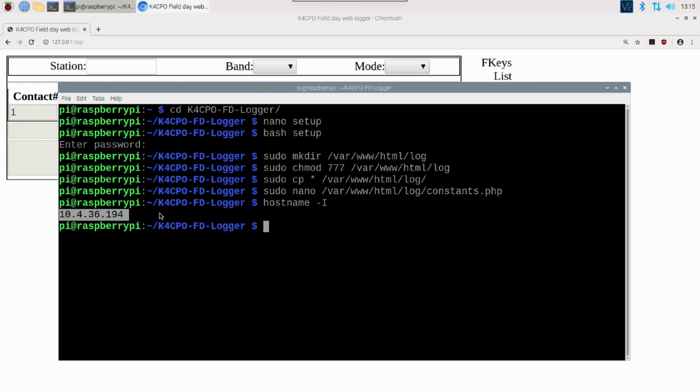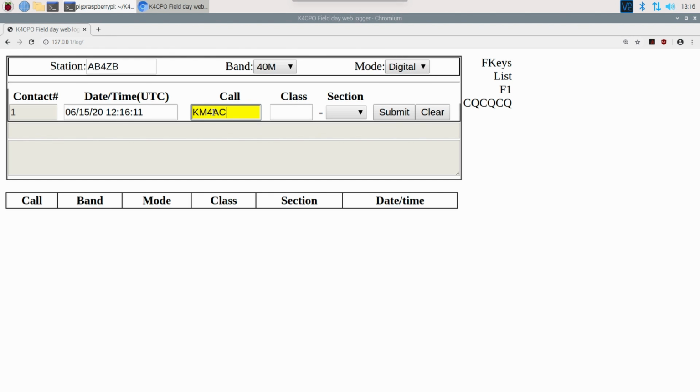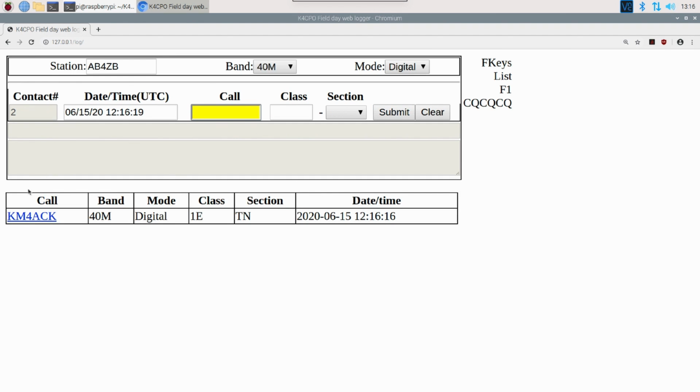And I do have this particular Raspberry Pi connected up to my mesh network. So I'm going to remember this for just a second. Let's go ahead and type in that AB4ZB again. Let's tell it 40 meters. Let's tell it digital. And I'm going to log a call here. 1 Echo Tennessee and submit. And you'll see that this pops up here.